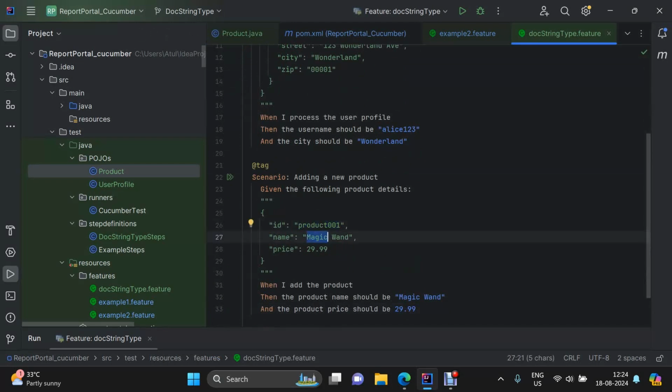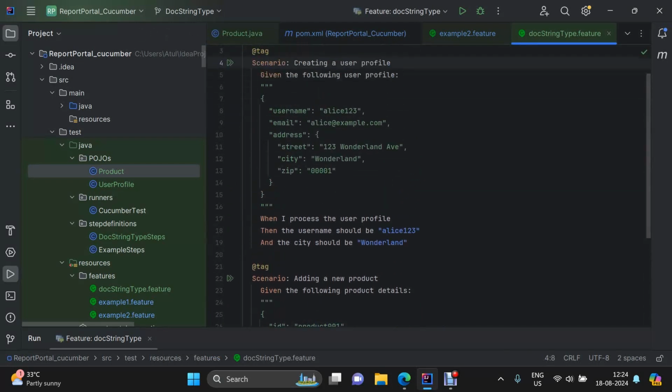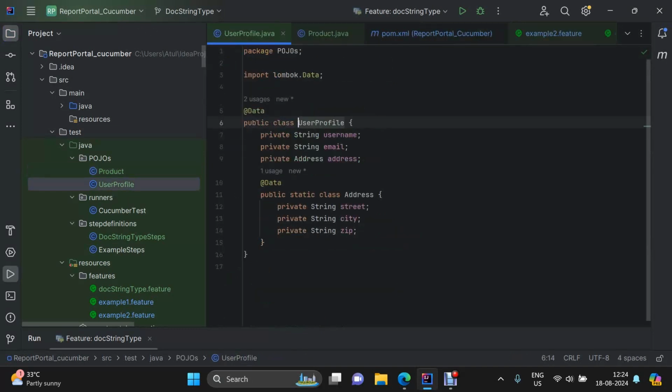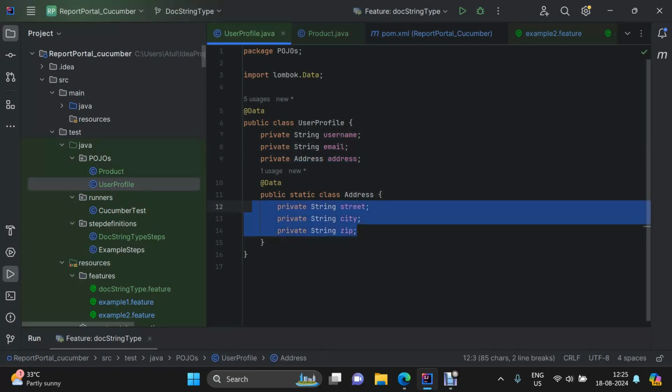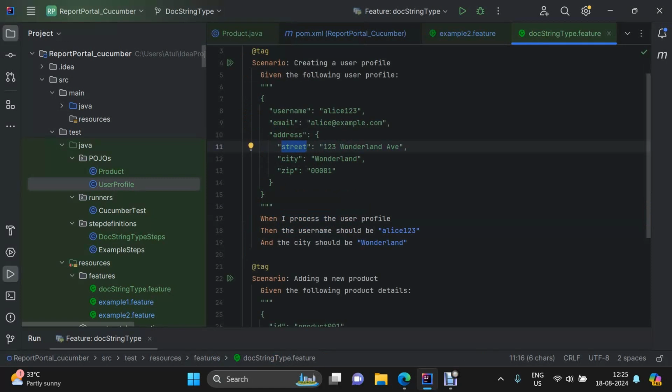Similarly for user profile, we will have username, email, and then address, which has street, city and zip. So here we have another POJO with username, email, and another class which is address. Then address is defined here. So now, how will this transformation happen?